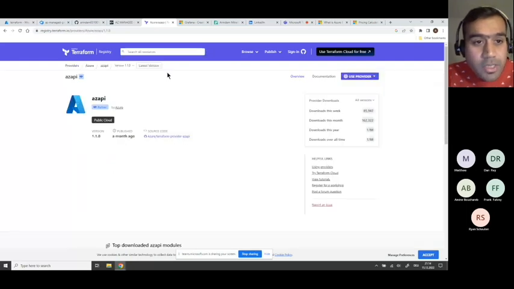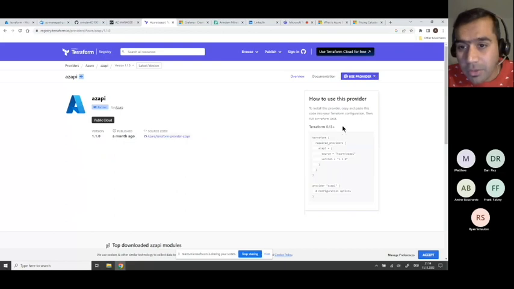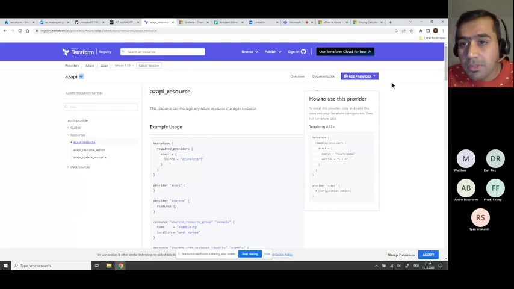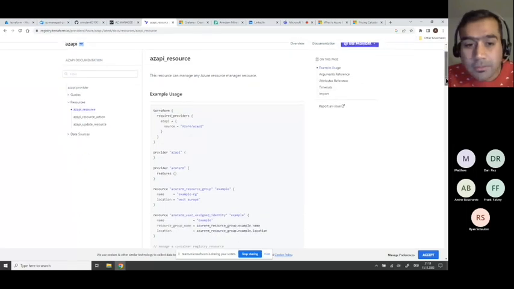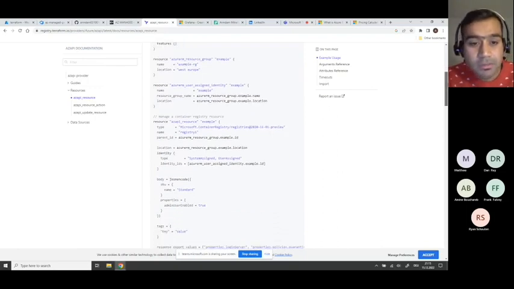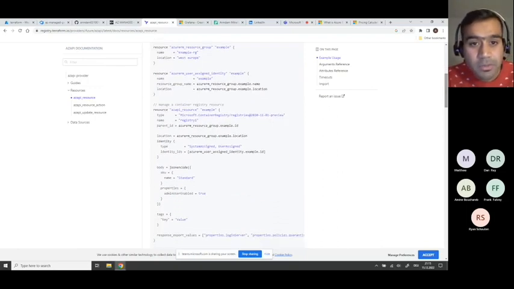So you go here in AZ API. So this is my provider. I told you how you're going to use the provider. Now, if you go to the documentation, so this documentation here, first one, if you click on this, you see that all the code, the logic, how you have to use it, everything is present out here. Everything is present out here. I exactly took the code, the format of the code.